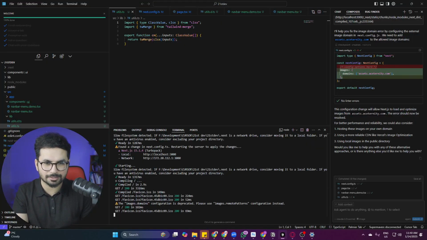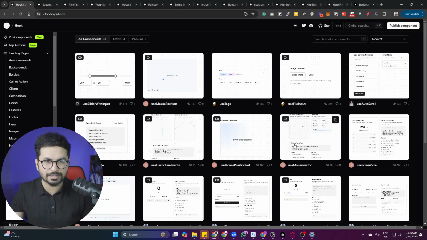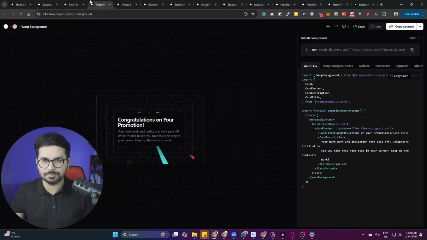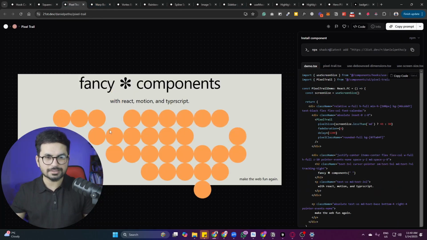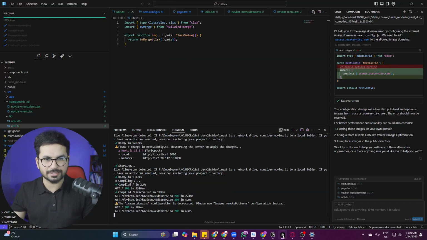I have set up an empty Next.js project. You can simply create an empty Next.js project, and let me guide you on how to add any of these components directly into your project. So let's choose one of these components. Let's add this component into the landing page that we just created in our empty Cursor project.